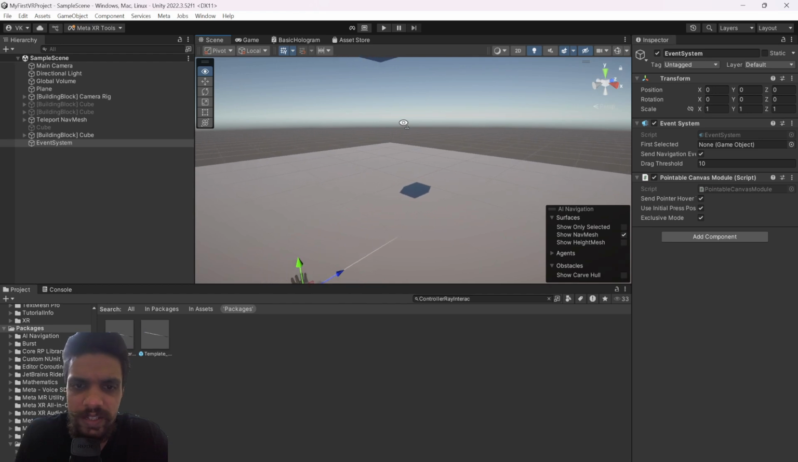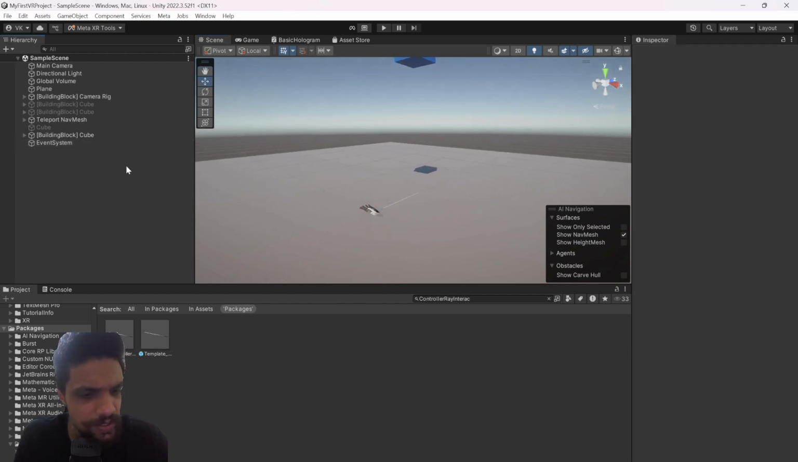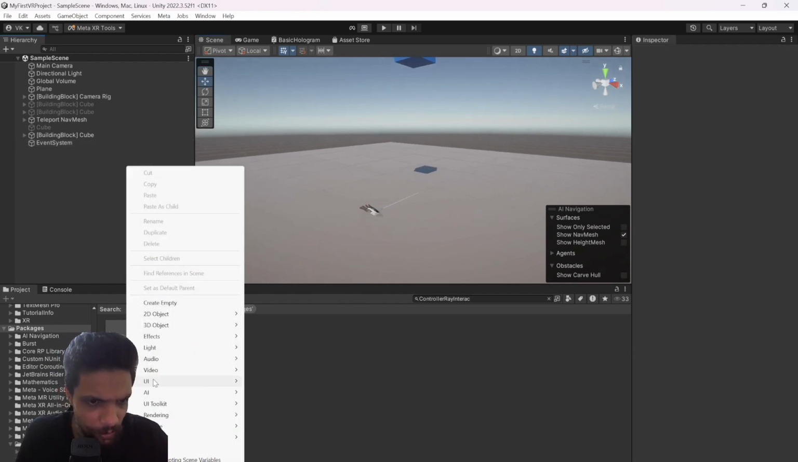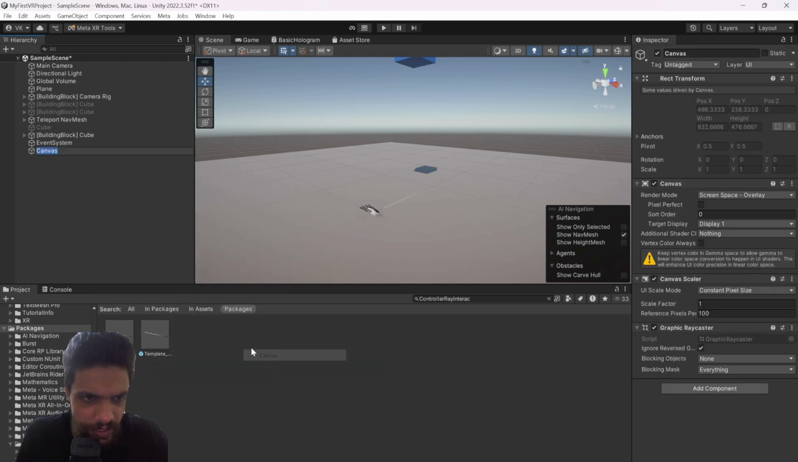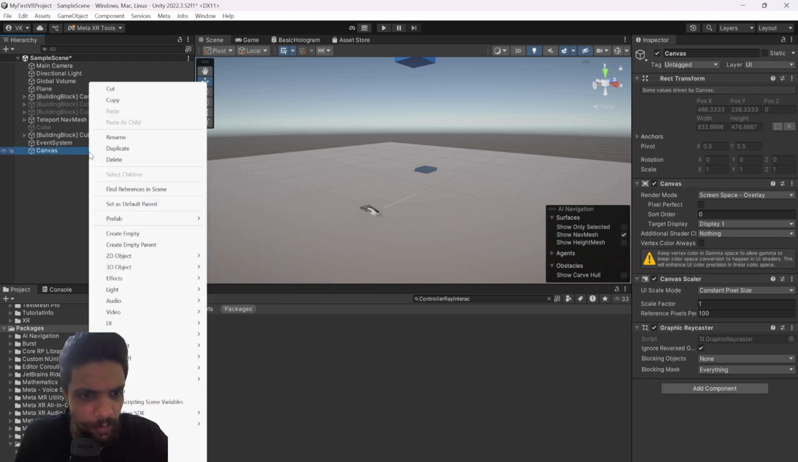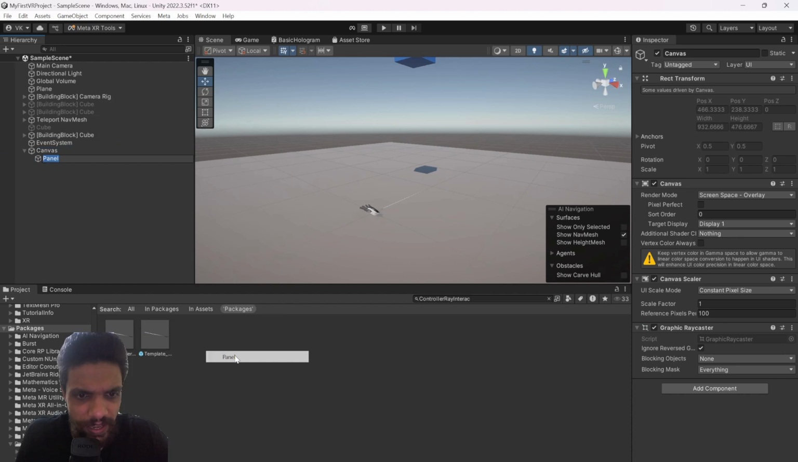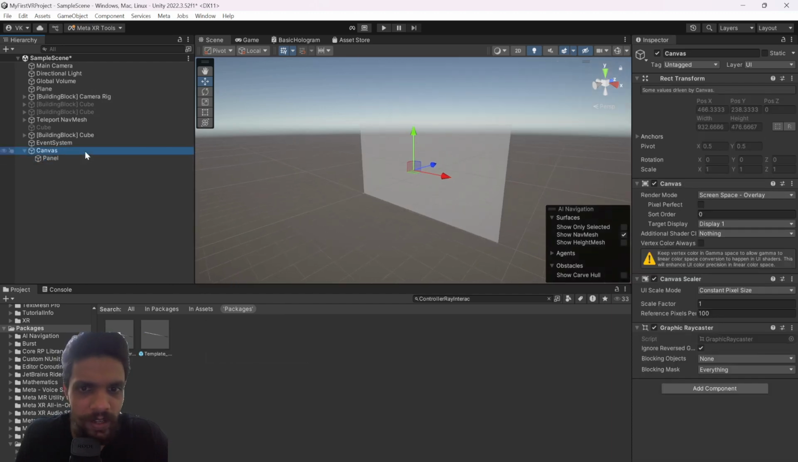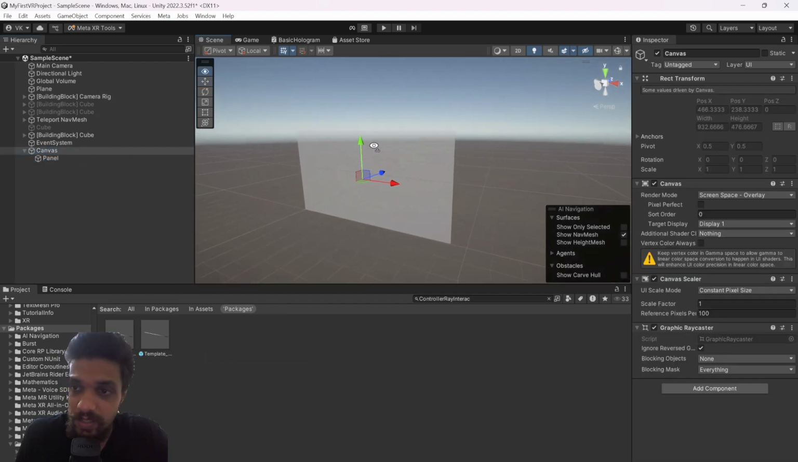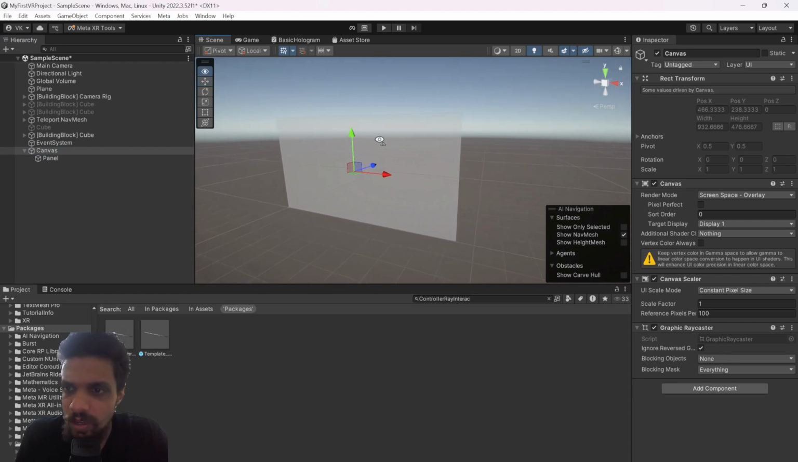So let's go ahead and start setting up the canvas. I'm going to create a canvas in my scene. I'm going to add a panel on this canvas so I can see it a bit better. And as you can see, the canvas is really huge. So we're going to go ahead and rescale this.